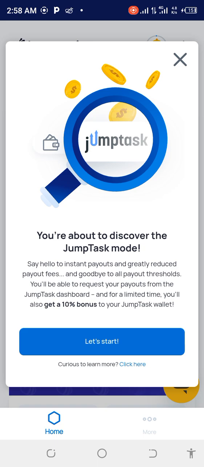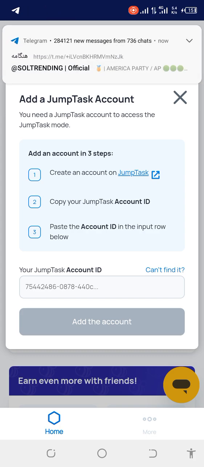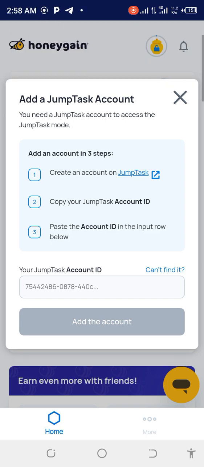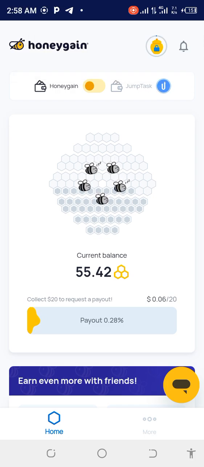As you can see, if I click on start now, you'll be able to see the account that I have linked before. To link, copy your JumpTask account ID and paste it in the input row below, then add the account. That is how, but I will not let the video be long. In the next 2 days I'm going to withdraw this $55.